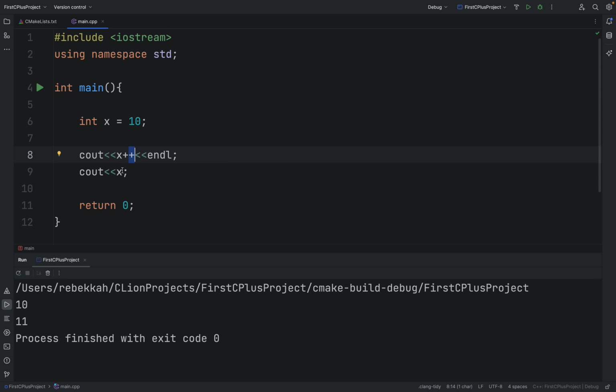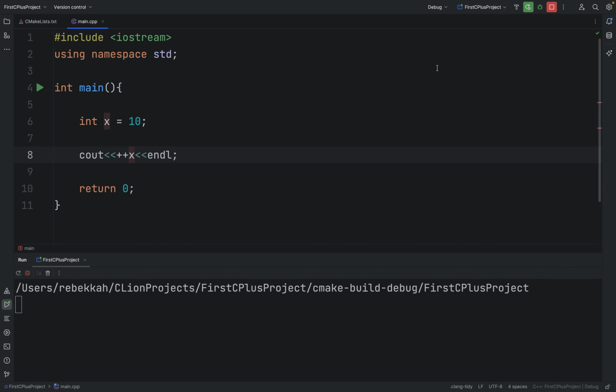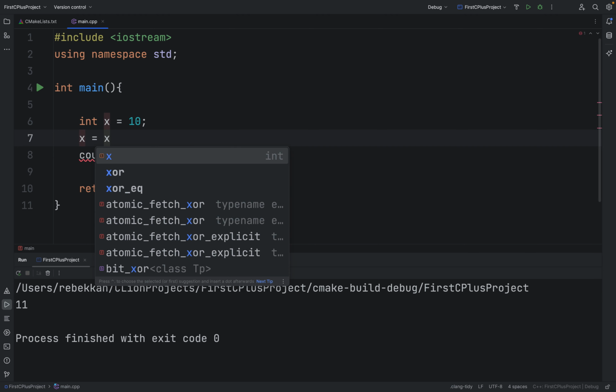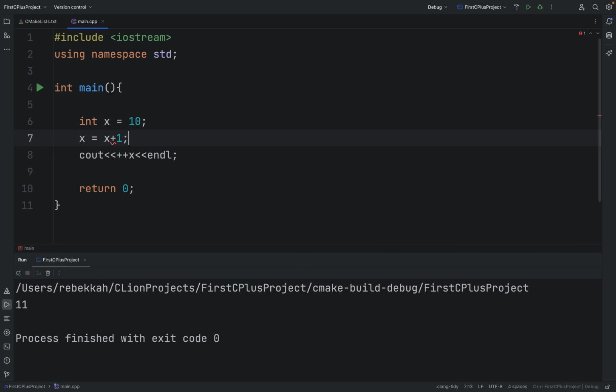That's the reason why we didn't add any plus plus to the second one, but the second one's value changes to 11. Then we have vice versa, plus plus x. This one is pre-increment. With this one, it will first add plus 1 before it displays the result. Let's run this and we will get 11. The plus plus is the same as x equals x plus 1.